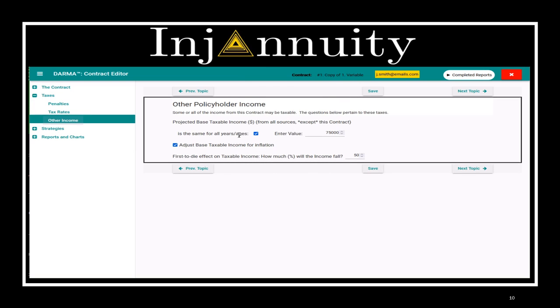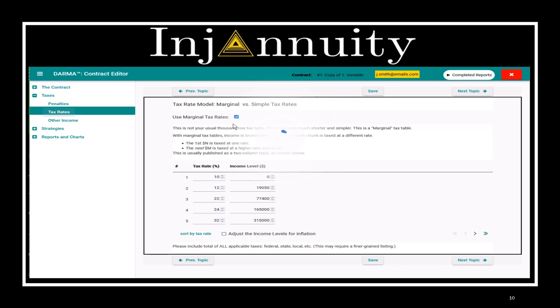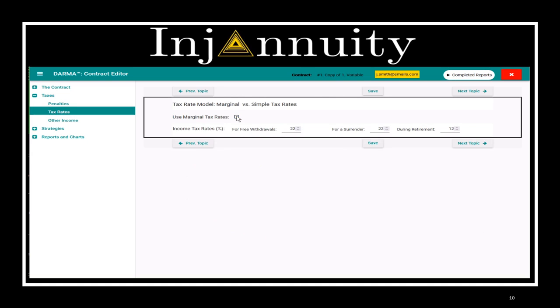And here we're saying that it's level for all ages, and the annual income is $75,000. And the basic taxable income is adjusted for inflation. And what is the effect of a first to die on the taxable income? It reduces by 50%. Let's go back here and just put it back to the simple stuff. And you'll notice when you save here, other income disappears because that would not affect the scalar amounts that we're using here for the tax rates. Okay, so let's go next to strategies.